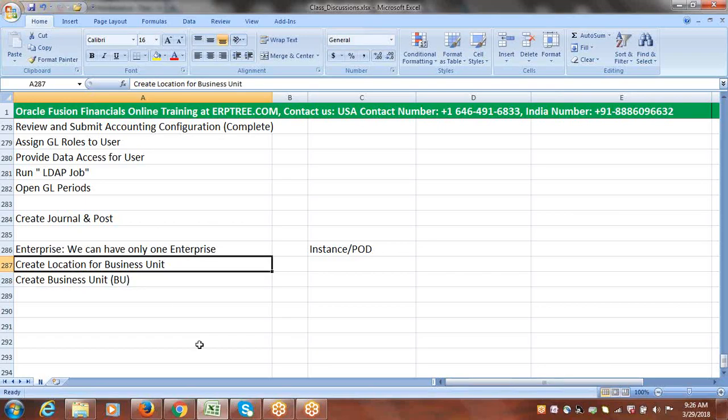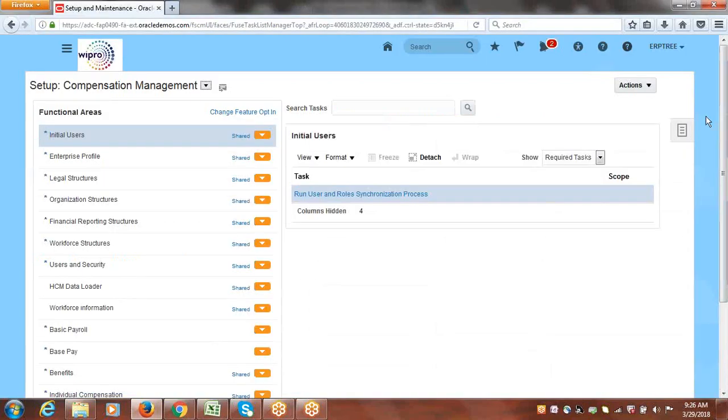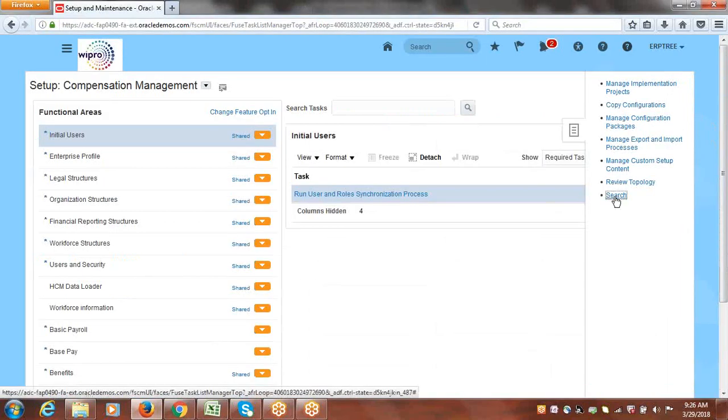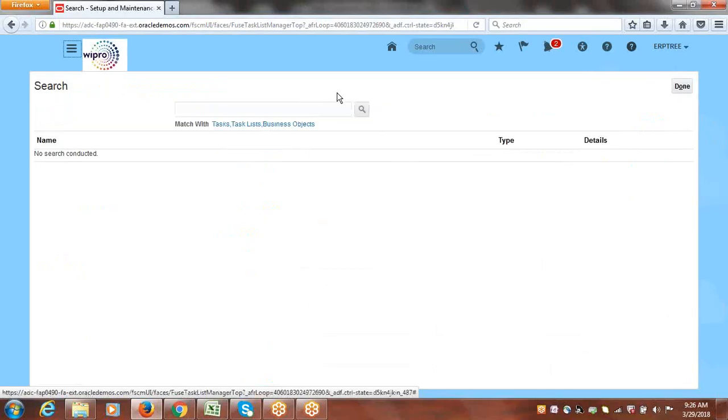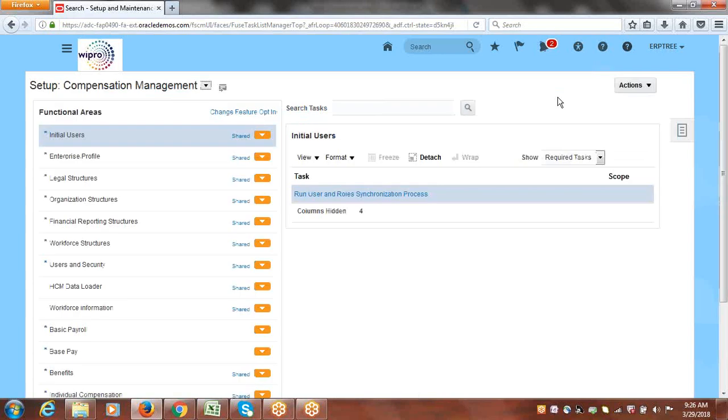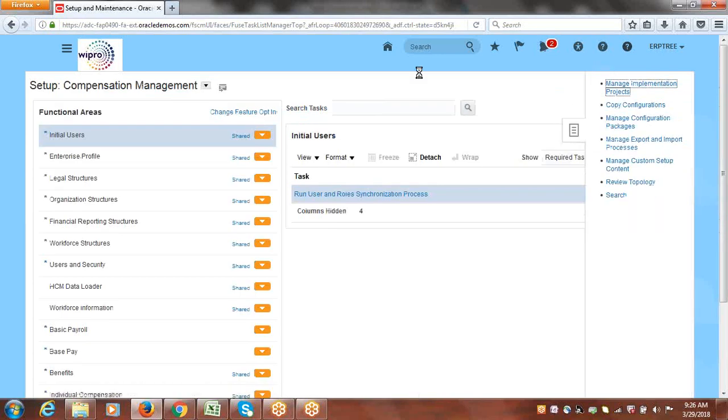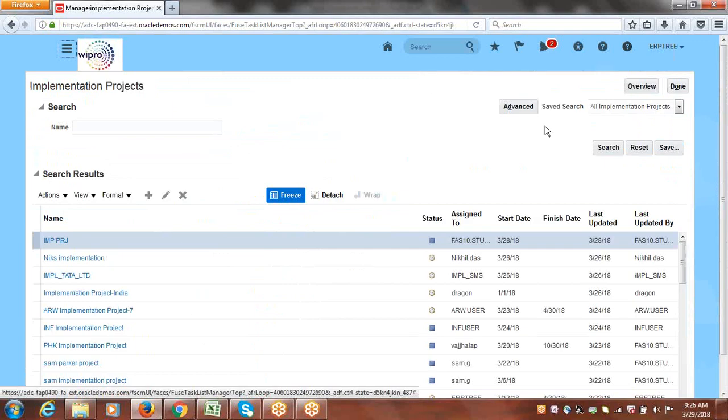Okay, first we'll see the location creation. To create the location, you can click on the task list. You can go to the search page, or you can create from your project also. Tasks which are not mandatory to create from the project, those I am creating from the search page, or else you can go and create from the project itself. Go to our implementation project and click on overview.